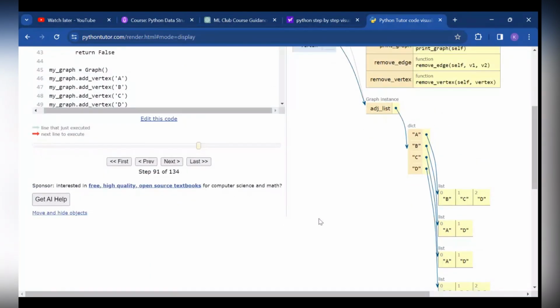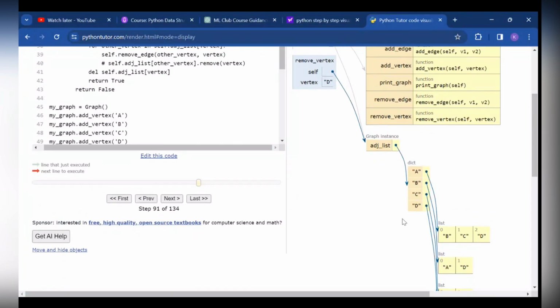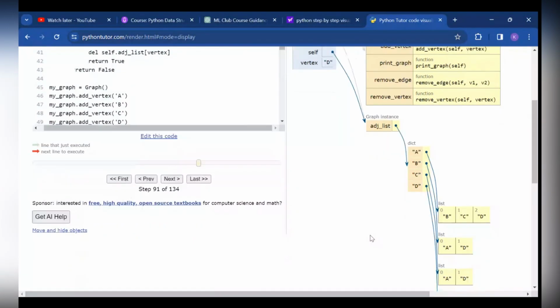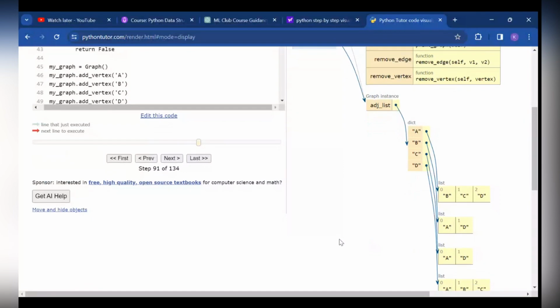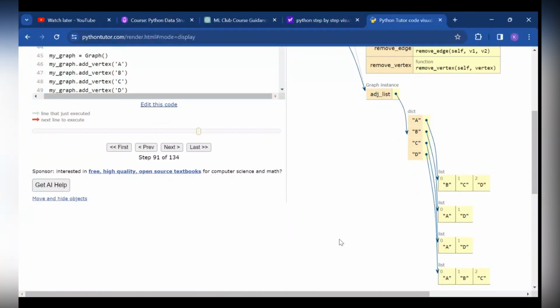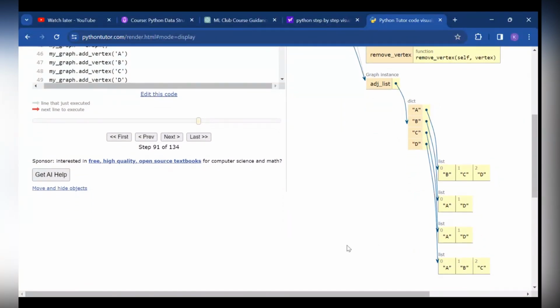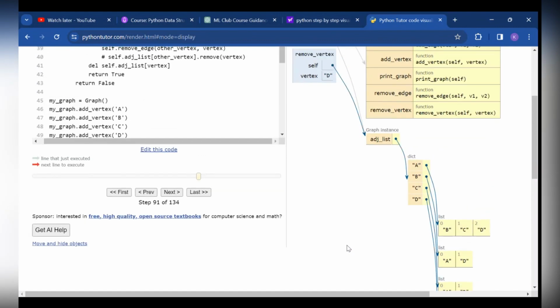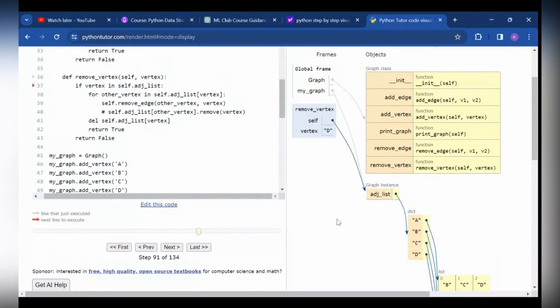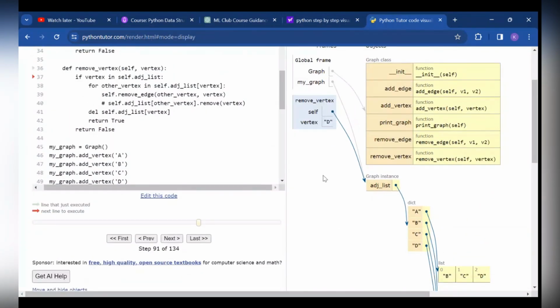the Python code runs. As you can see, A's vertices are B, C, D. B's vertices are A and D. I mean edges. C has an edge with A and D, and D has an edge with A and B and C. This is the exact same graph that we had seen previously. Now we are running a remove vertex operation. So we'll move on to the next step.